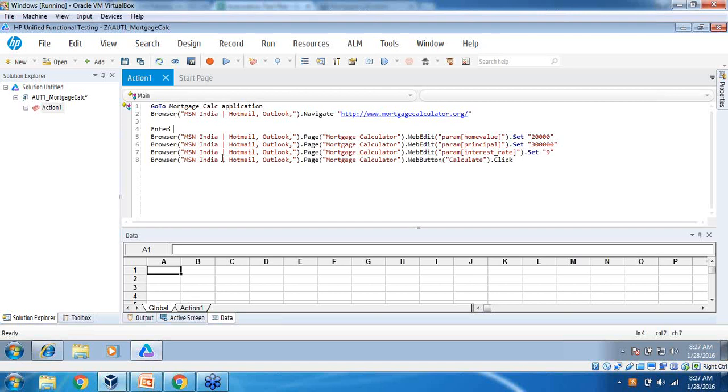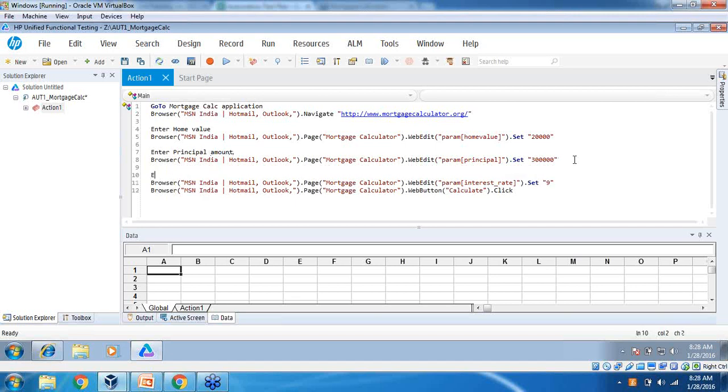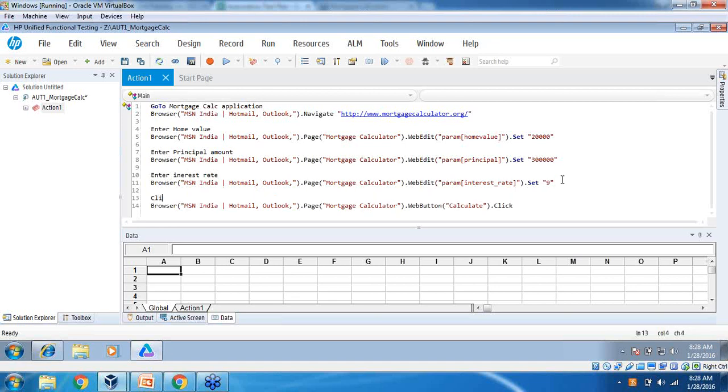Now enter home value. Here, what is it doing? Enter principal amount. And here, enter interest rate, right team? And finally, click calculate button, right team?